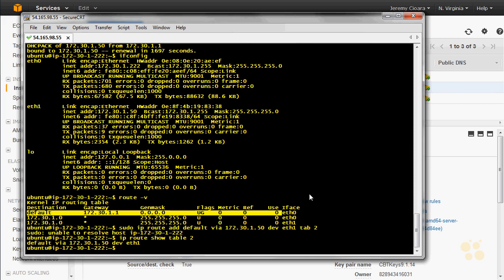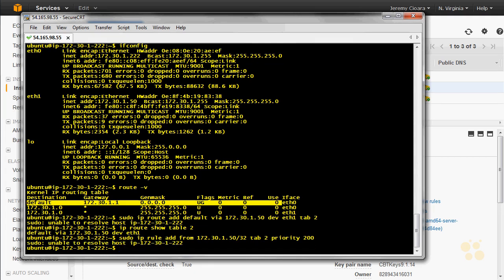So we're creating a secondary routing table. Now I'm going to do a sudo ip rule. I'm going to add a rule to the routing table, and I'm going to say anything from 172.30.1.50/32, it's just the syntax of the command, needs to use routing table 2, and we'll just say priority 200. Now, what does that mean? I just added a routing rule to Ubuntu saying if anything comes or goes to that IP address, use routing table 2. Why? Well, think about it this way.